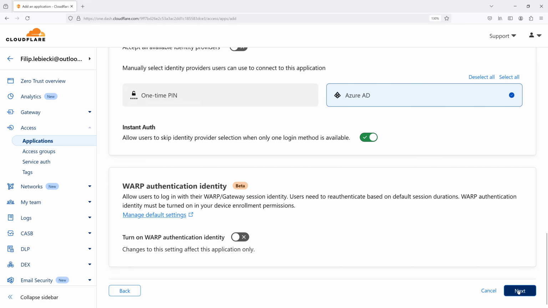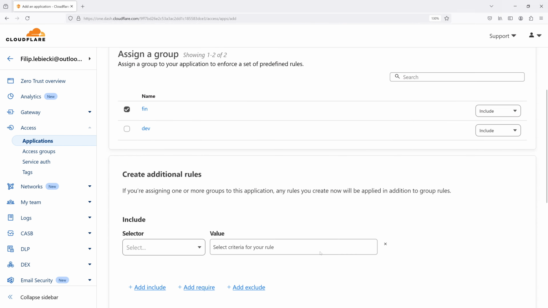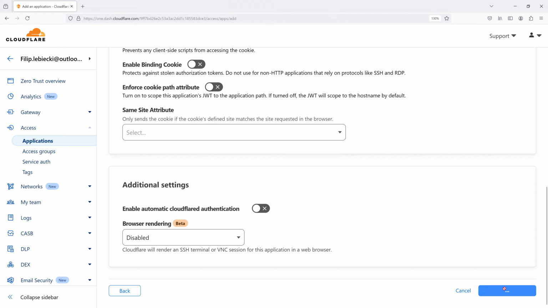Now I will add the policy for the Fin group. I will name the policy Fin policy and select the Fin Azure AD group for this policy. Finally, I will click Next and then click Add to save the policy. That's it. The financial application is now protected with a Zero Trust policy.